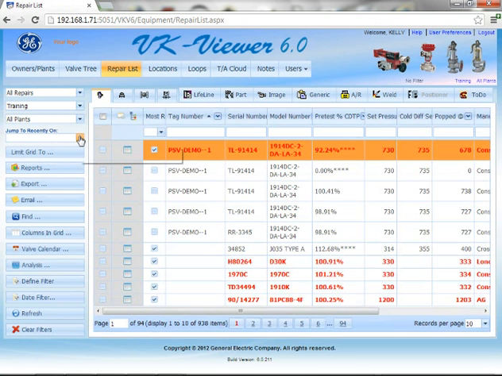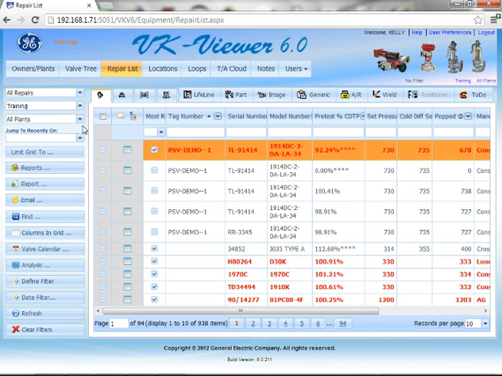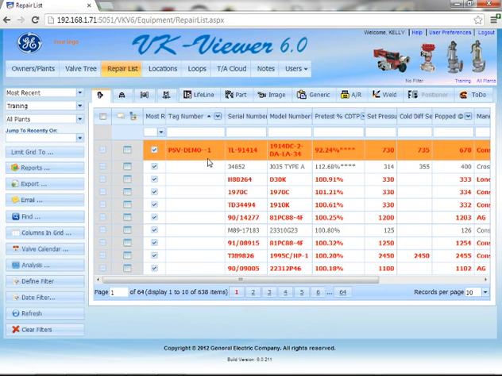To also quickly jump between items that you may be frequently working on, we have this jump to recently on drop down, and that's pretty straightforward. You were recently on an item you want to return to, you drop down, find it, and you go and see it. So these buttons allow you to very quickly affect what's being displayed inside of your repair grid in the way of valves and in the way of events.